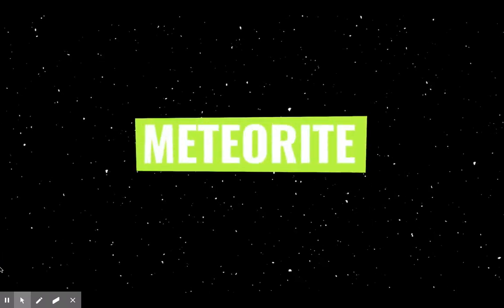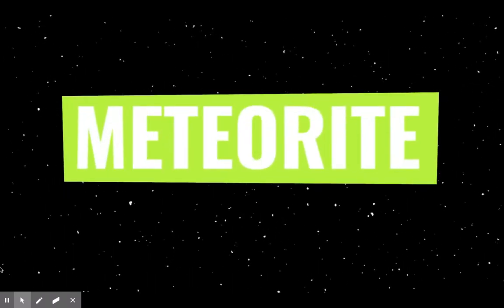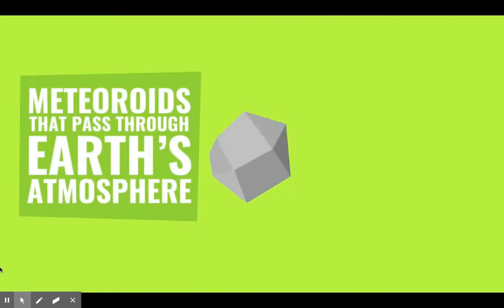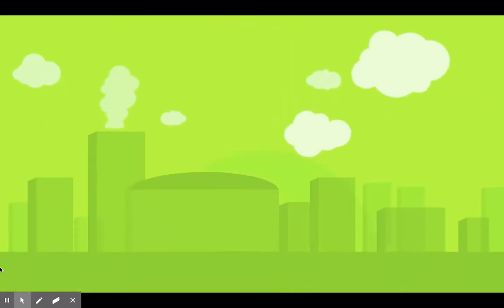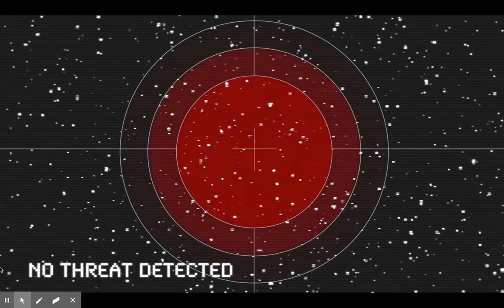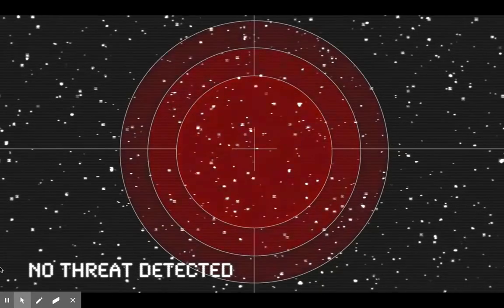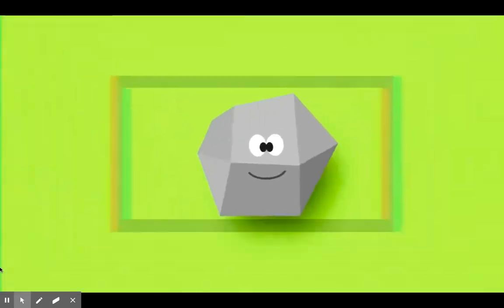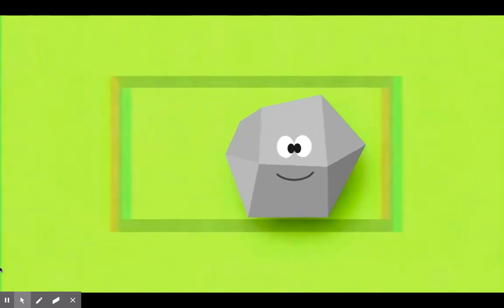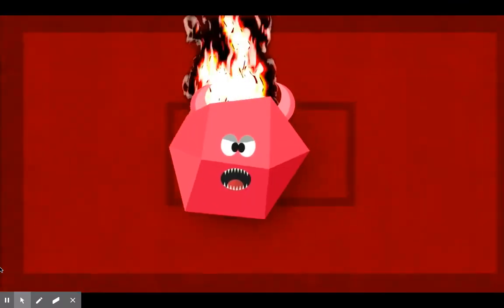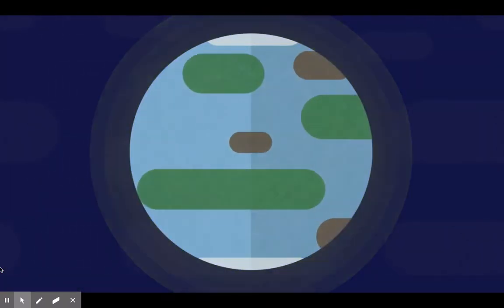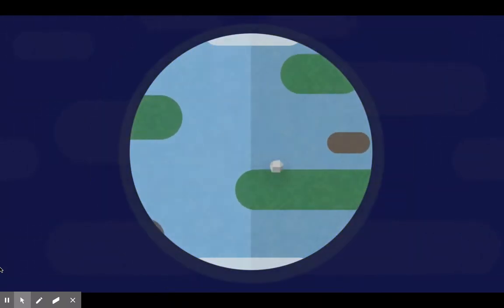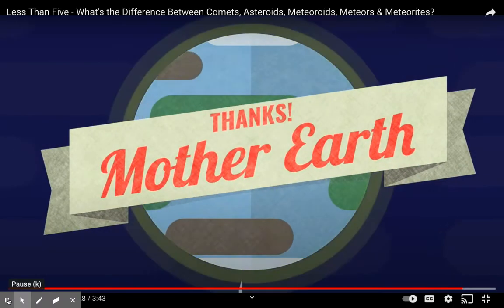Last but not least, meteorites. A meteorite is simply a meteoroid that successfully makes it through Earth's atmosphere and hits the Earth's surface. Meteorites are dangerous simply because they're too small to be detected. They come without a warning. And even though meteorites are usually very small, around the size of a pebble, they're still very dangerous because they travel at high velocities. Fortunately, it's very rare for a meteoroid to actually make it through Earth's thick atmosphere. Thanks, Earth!